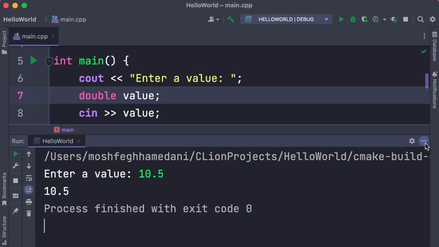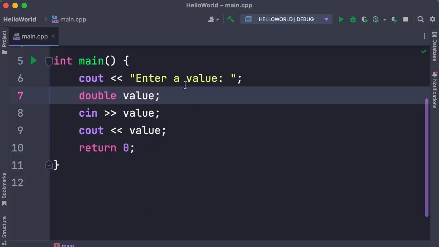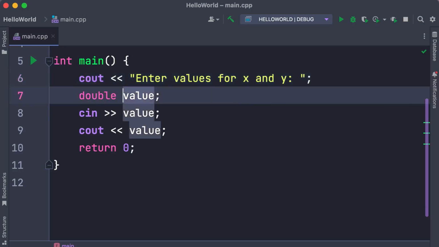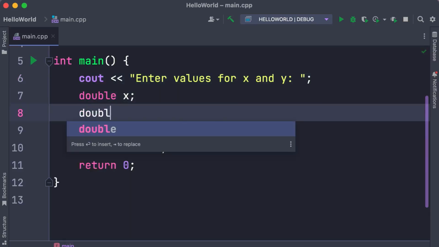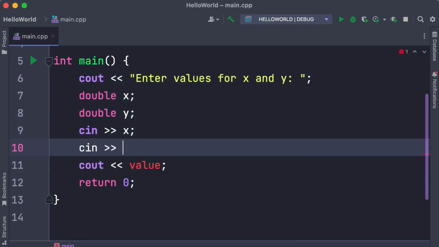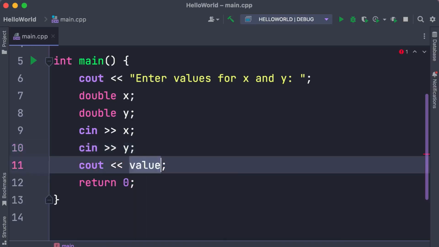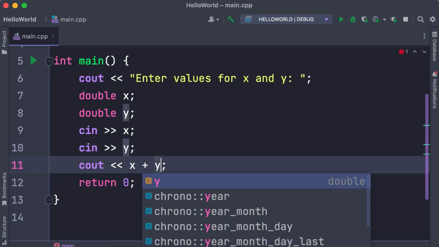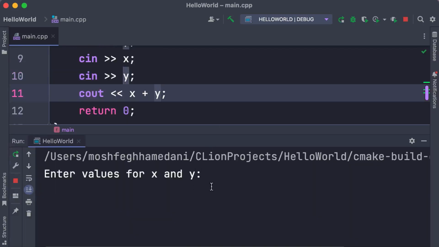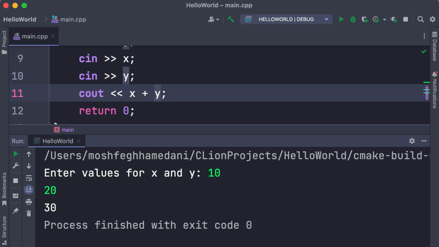Now, we can also read multiple values. So let's change this label to enter values for x and y. Now, let's declare two variables called x and y. First, we read x, and then we read y. And finally, we can print x plus y. This is like a simple calculator. So take a look. We can enter 10 and 20, and the result is 30.